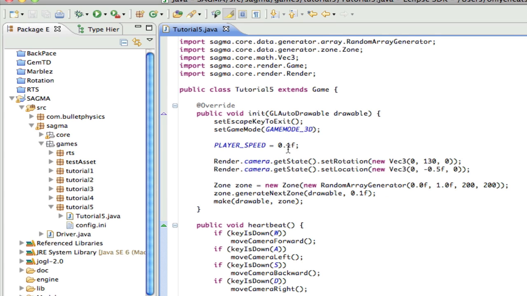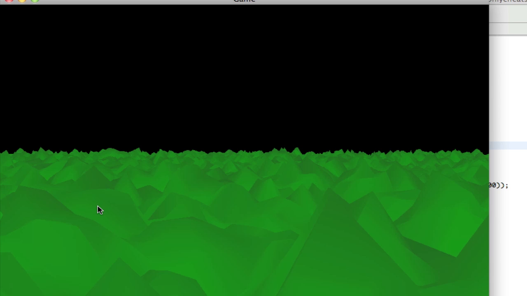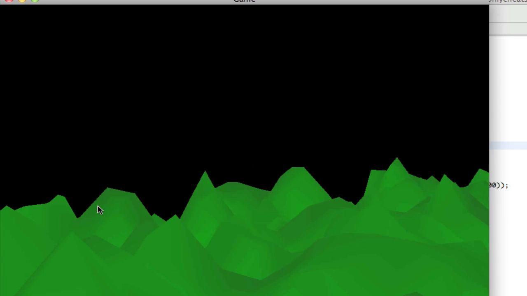If we want to change how fast or slowly we move, we can adjust the player speed parameter. We can make it 5 times faster by setting it to 0.5 f. And you can see that we move a lot faster.